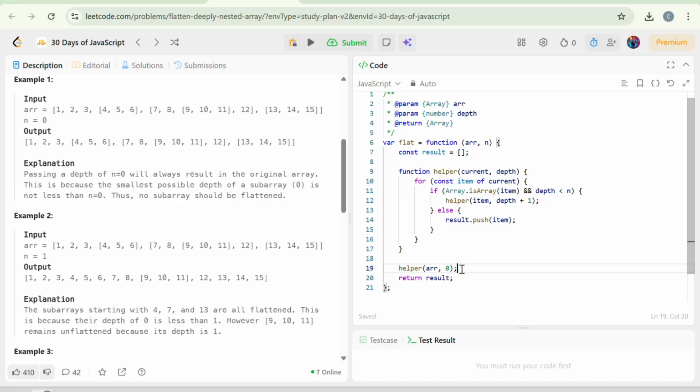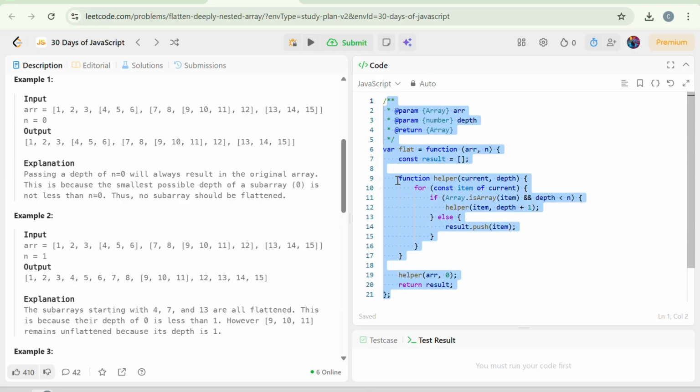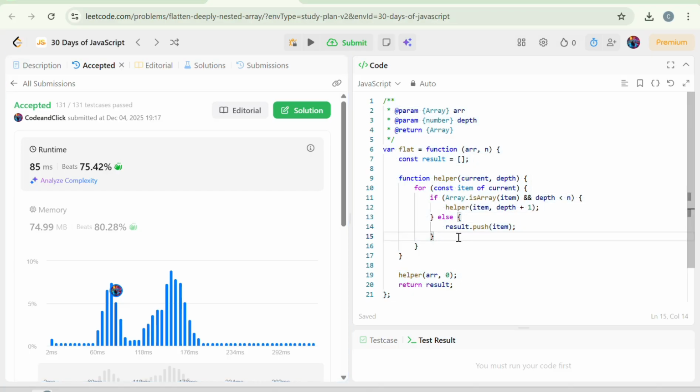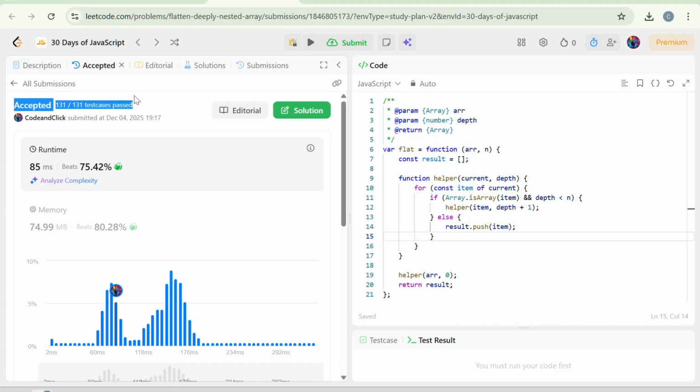We start by calling helper on the original array with depth 0 because the top level elements are considered depth 0. At last, we return the result array, which is our flattened version of the array up to depth n. And that completes the flatten deeply nested array problem. We learned how to understand depth based flattening, use recursion with a depth parameter, and decide when to flatten and when to stop.